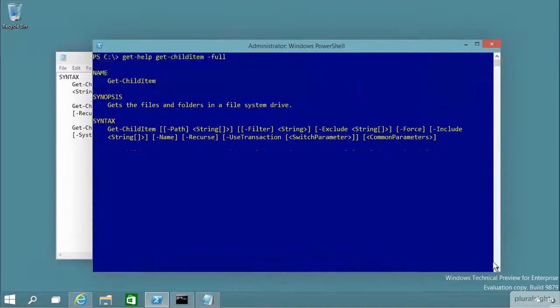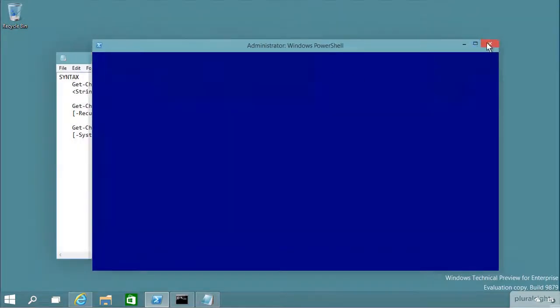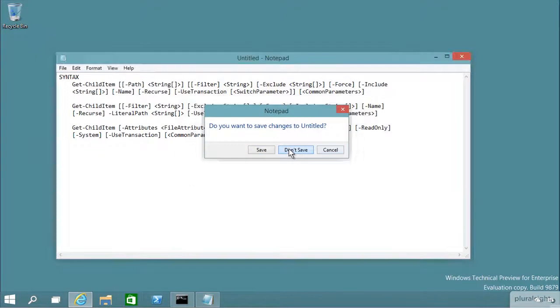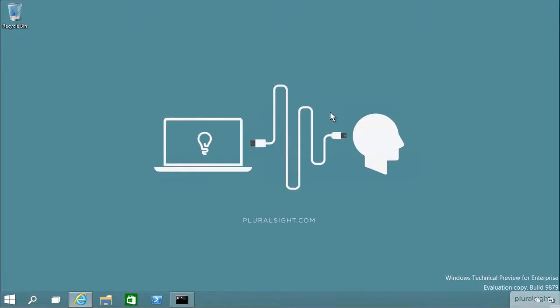The buzz on the street is that Microsoft has finally brought the command prompt into the 21st century, and I would say that's a very fair statement indeed.